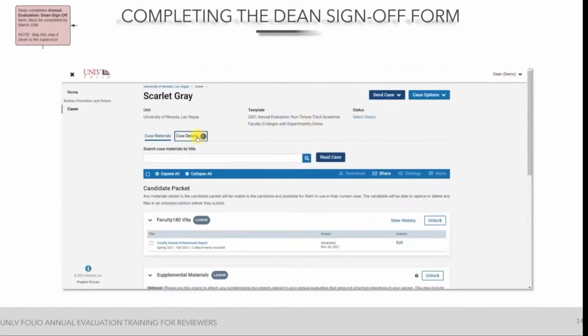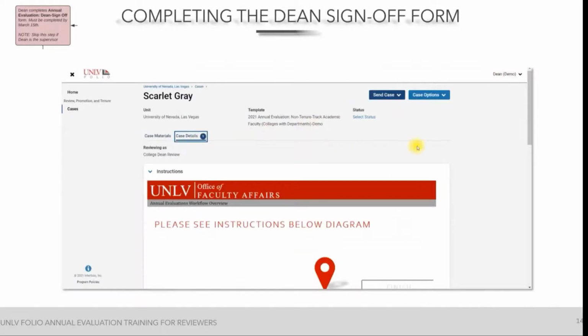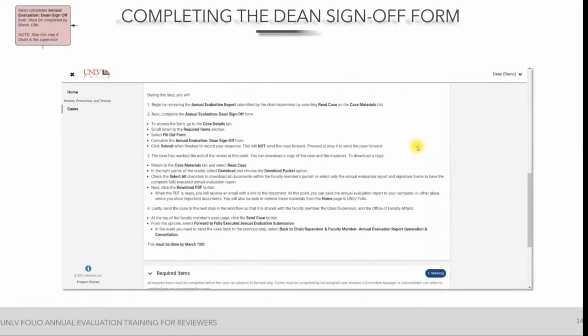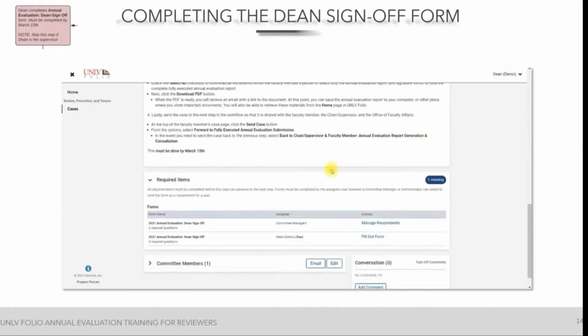Go to the Case Details tab. Again, I see the diagram indicating where the case is in the workflow. Scrolling down are instructions. And then the required items indicates that I can fill out the form for the dean sign-off. So I'll click the Fill Out Form button.